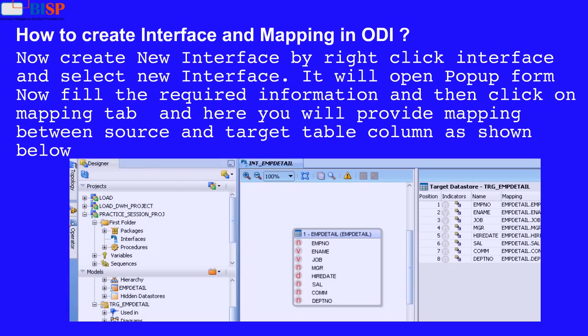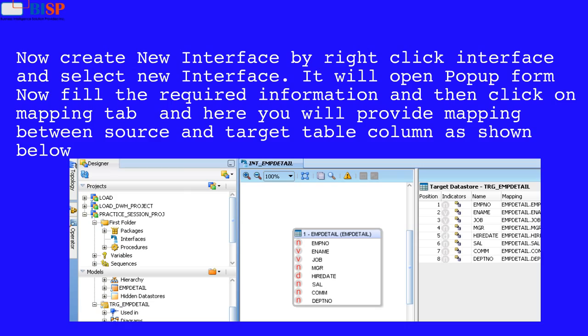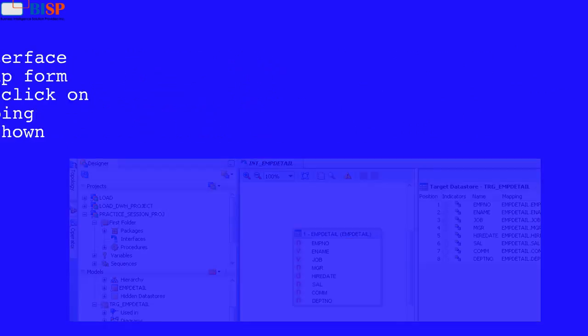Now create a new interface by right-clicking on Interface and selecting New Interface. It will open a pop-up form. Fill in the required information, then click on the Mapping tab, and here you provide the mapping between the source and target table columns as shown below.